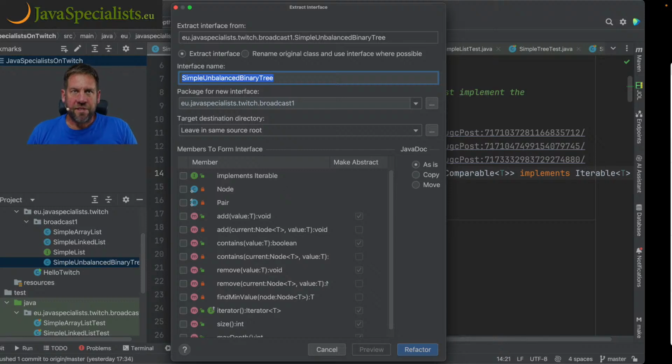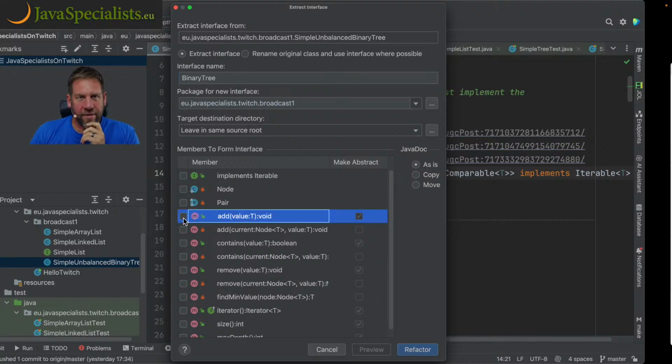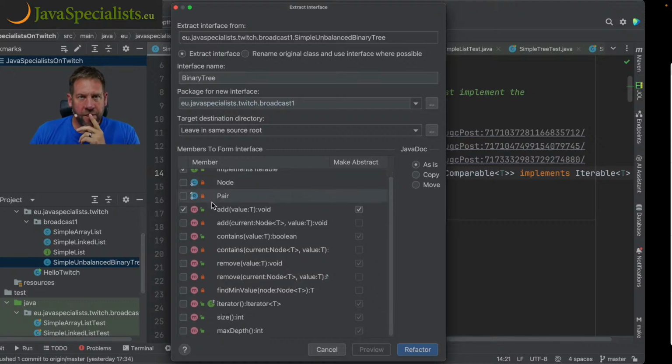The interface name, we're going to rename the original class, and the interface name is going to be just BinaryTree. We'll add in there, implements Iterable. I don't know about Node and Pair if we need those. I'll leave those out for now because they might be different for each of the different implementations.